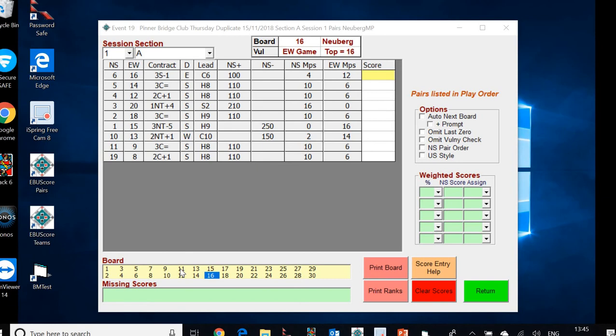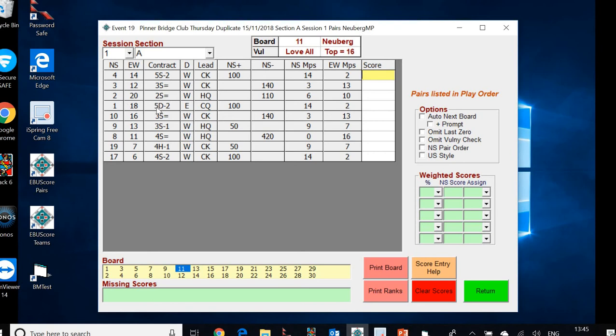So I'm going to jump to board 11, and let's imagine that this contract here, 5 diamonds minus 2 by East, was incorrectly scored and it should have been doubled. And the players agree that it should have been doubled. They just put in the wrong score, and the correct table slip is filled in to verify that both East-West and North-South agree that it should be doubled. So I need to make that correction.